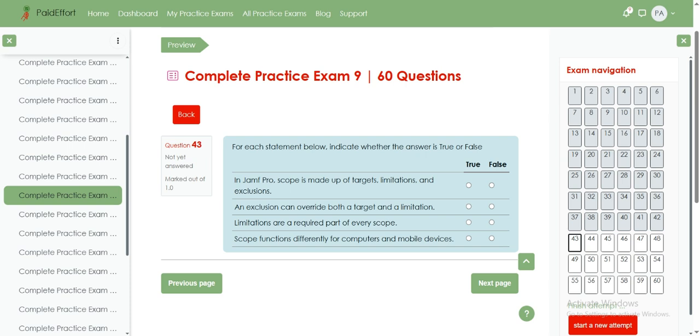For each statement below, indicate whether the answer is true or false. In Jamf Pro, scope is made up of targets, limitations, and exclusions. True. An exclusion can override both a target and a limitation. True. Limitations are a required part of every scope. False. Scope functions differently for computers and mobile devices. False. Now let's explain.